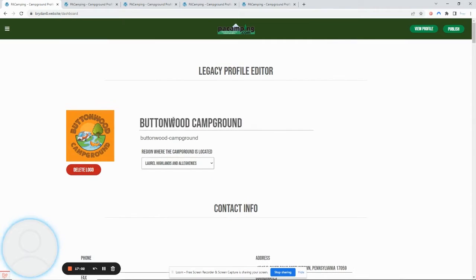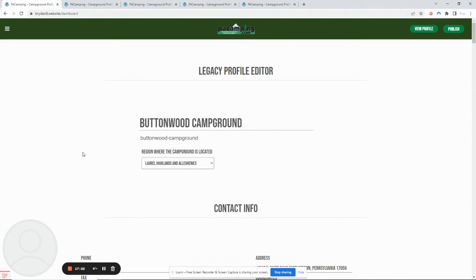So what we're going to do is we're going to come in here as Buttonwood Campground, and we're going to add content just like they would as a new campground, as someone like you logging in here for the first time and making these changes. So by default, your logo is going to be in here. If you delete the logo, you'll have a little button here that says click to add logo.